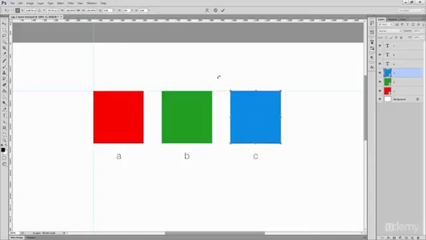So, we've learned a lot of things about layers, folders, and moving things around with precision.